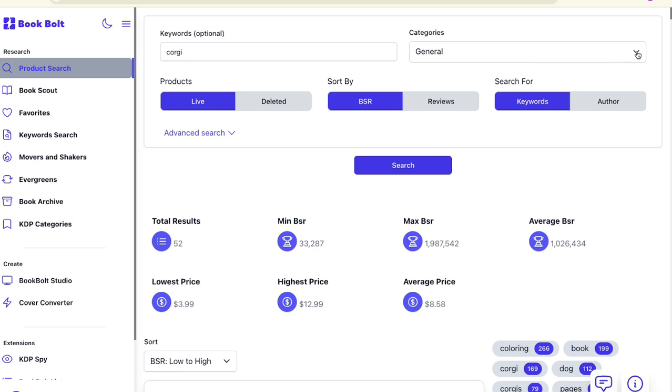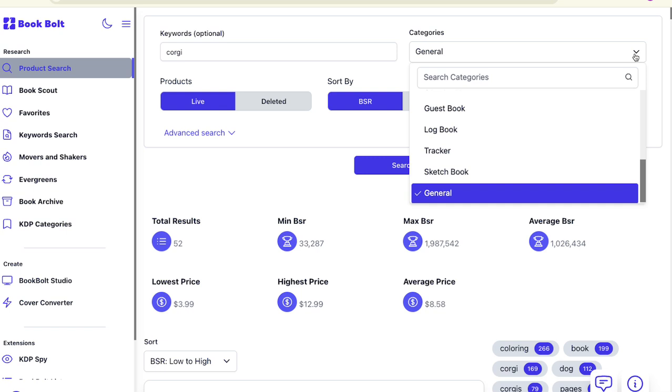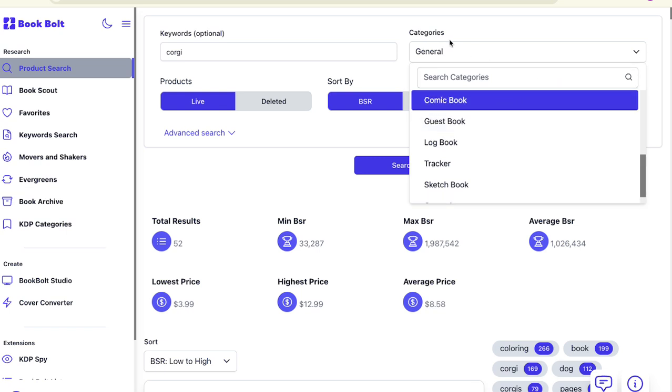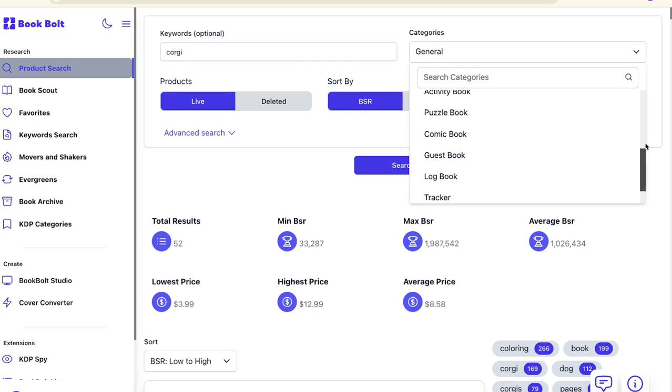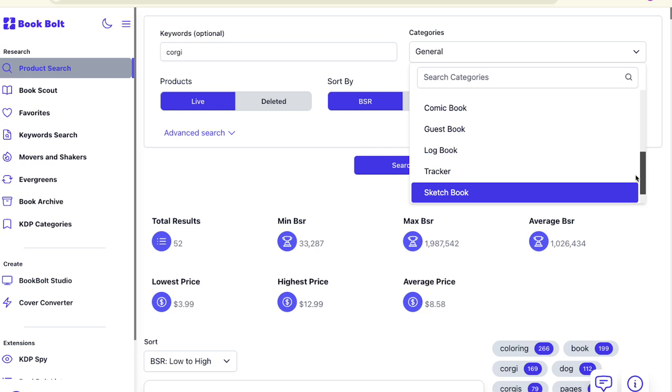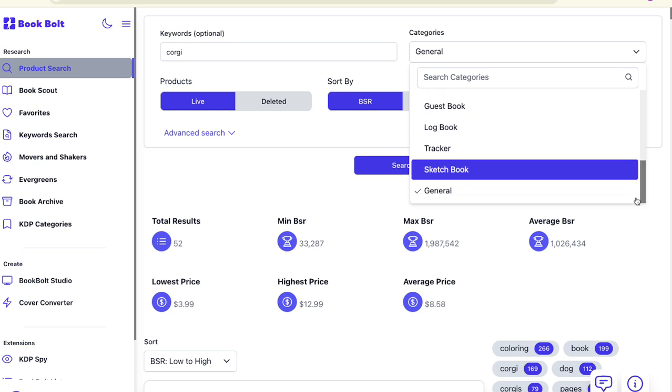If you leave it on general, it's going to look for all the low content and medium content books on Amazon KDP with this keyword in it or related to that keyword. Your other options for filtering the category, I'll start from the top here, are notebook, journal, music sheets, calendar, planner, coloring book, activity book, puzzle book, comic book, guest book, logbook, tracker, sketchbook, and then general.